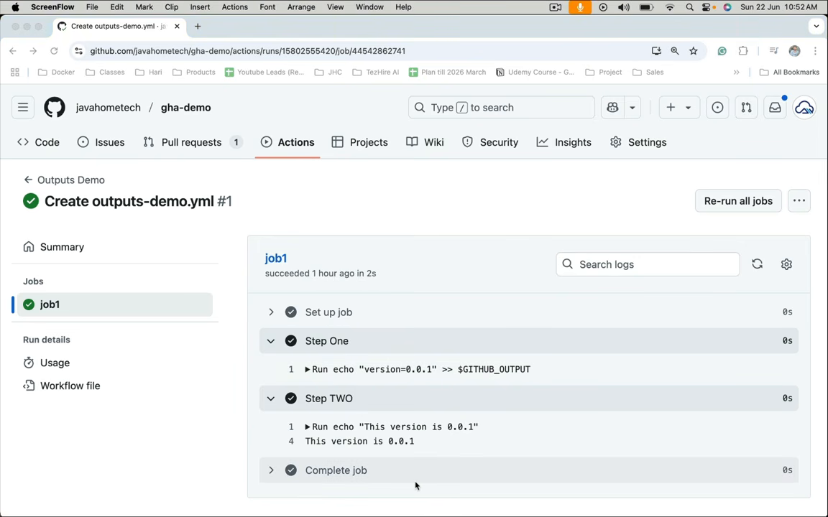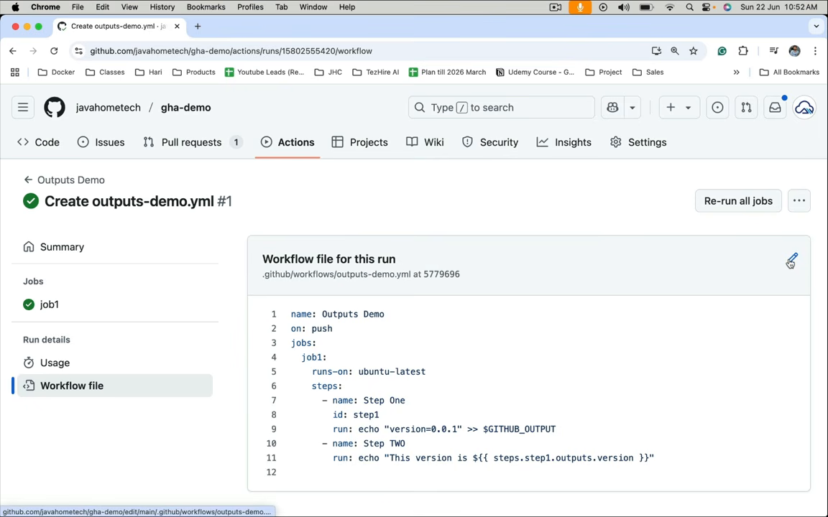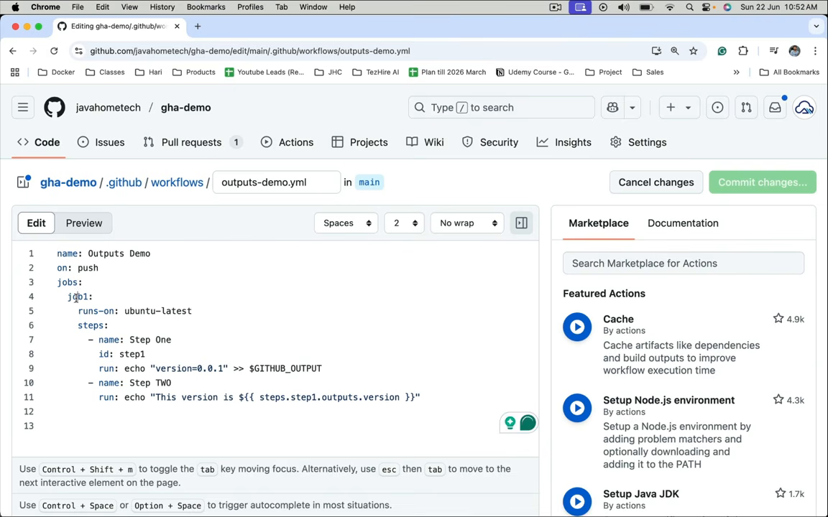Let's move on and see how to share data between jobs using outputs. Go to the workflow file, edit this workflow. Let's take 2 jobs. Let me call job 1 is build. The assumption is this job builds an artifact and creates a tag. Let's call that tag is version in this case. We want to pass on this version to the next job, let's say a deploy job. Let's see how to share outputs between jobs.